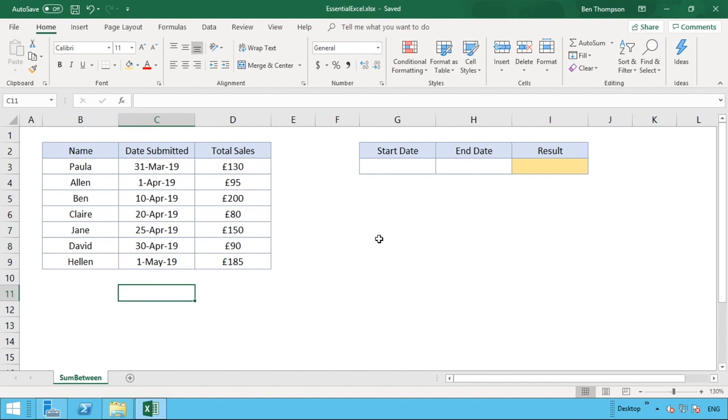This video follows on from one we've done earlier this week, where we're looking at counting the number of values between two date ranges. That date range consisted of two dates we put in, a start date and an end date, which you'll see in columns G and H over here. And then we only wanted to count the values that had a submitted date between those two dates.